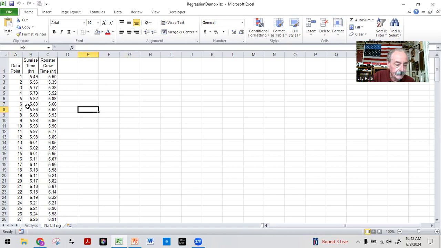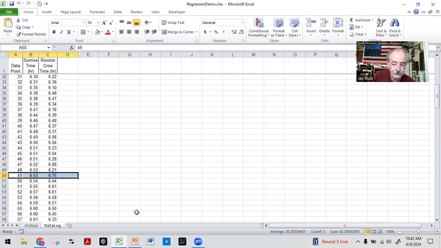For example, let's look at data point, I don't know, I'm going to scroll down and look at data point 49. For data point 49, the sunrise time says 6.53. That represents around 6:30 in the morning. So 6.5 would be like 6:30 clock time. And I see that on that day, my rooster crowed at 6.75, that's 6 3/4.